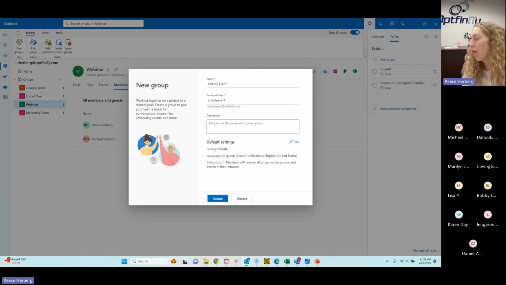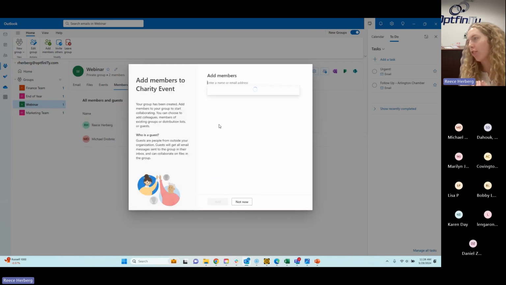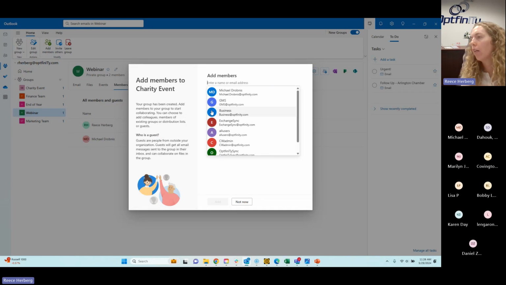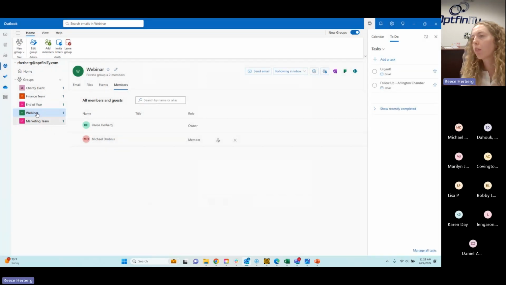And here too, I want to draw your attention to the privacy settings. I encourage you to keep it as private. That means that only the people invited can access the files. If your files really aren't confidential, you can edit your privacy settings to make it public. But again, I encourage you not to run the risk and just to add people who need to see the files and the emails and the groups as you need. But I'm going to add my boss. I can also add any other coworkers or what have you. I select add. And now that group is created.